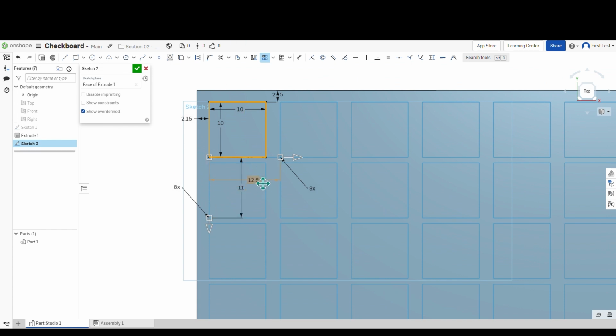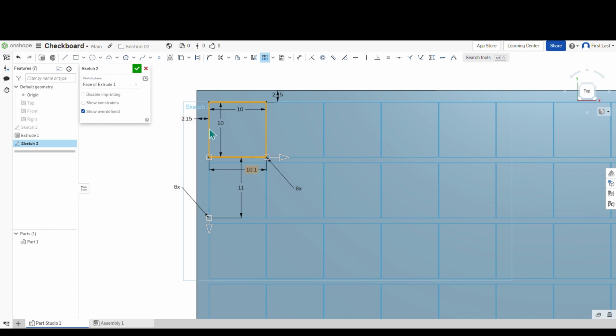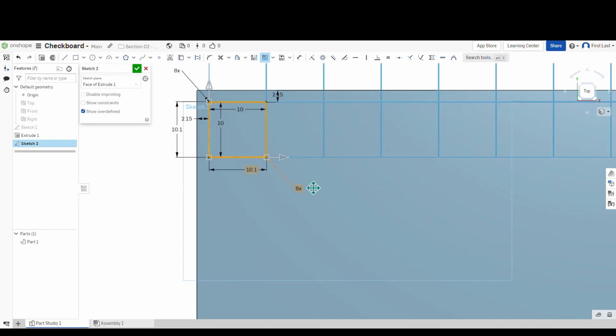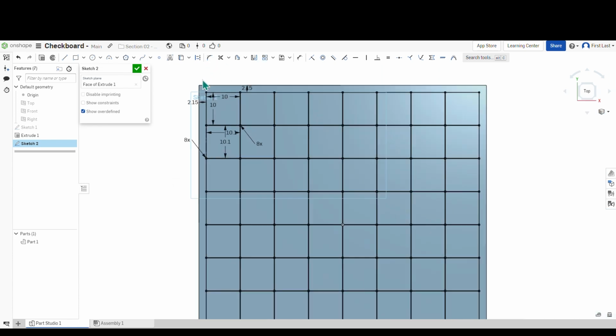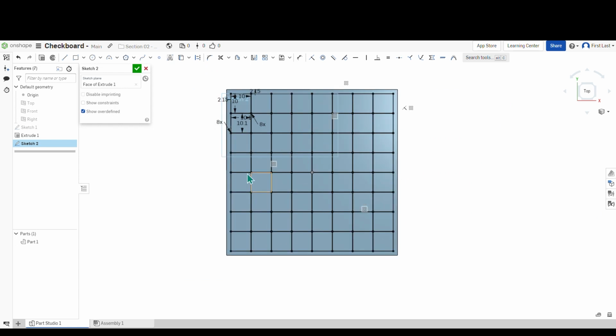We want the spacing to be 10.1. So we want to click the spacing and do 10.1 for the right and 10.1 for the top, or up and down. If it flips up, like your grid goes up, just double click on the arrow and it'll go down, like it'll switch directions. And now we have our grid for our checkerboard. Click on the green check mark button when you're done.